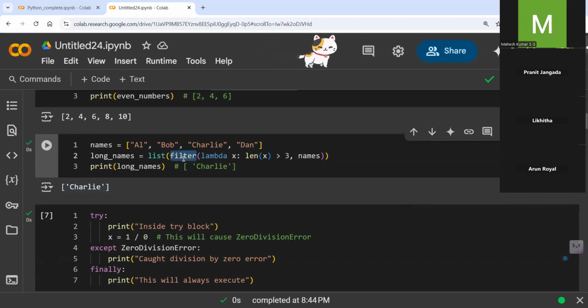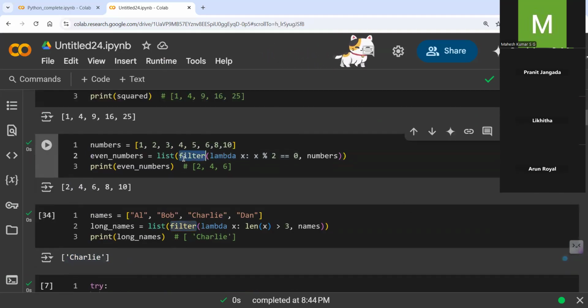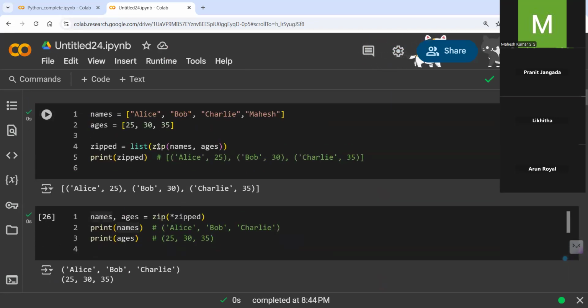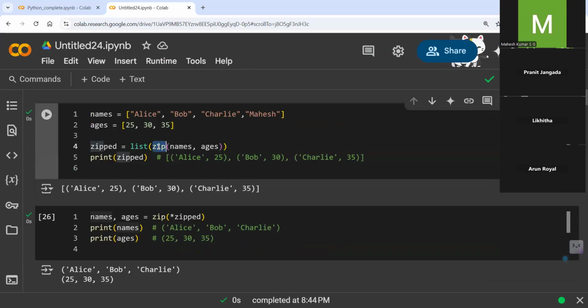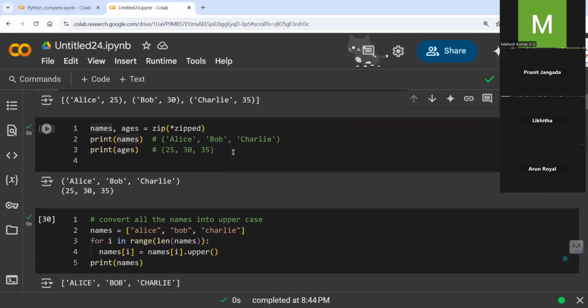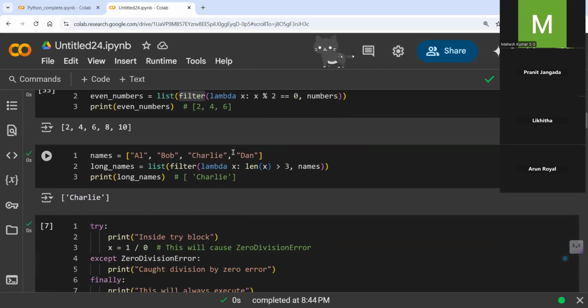So this is all about filter. Even this filter is an alternative to for loop, and even zip is an alternative to for loop. You can do the same thing using zip as well. So no issues in that. So any question, guys?